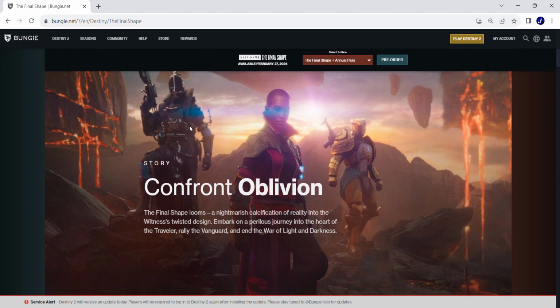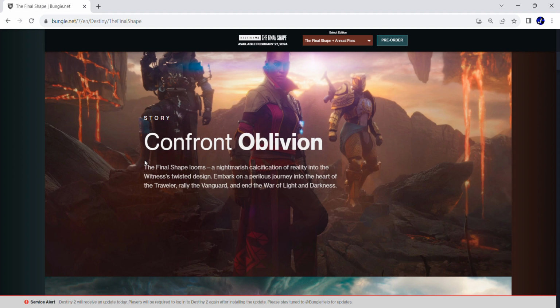As you can see, we got the Witch Queen armor set character. And we got the Trials of Osiris Titan armor right here, and the old Trials of Osiris armor. And we got Ikora. And this is a new location. We'll go over that in a little bit.